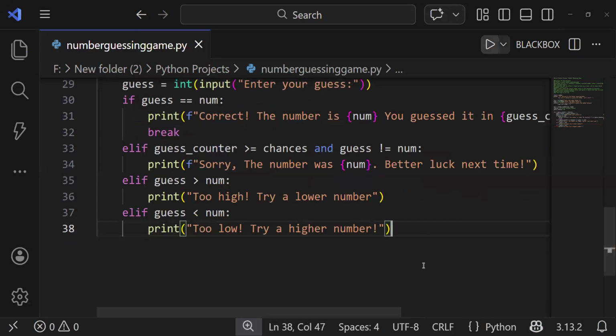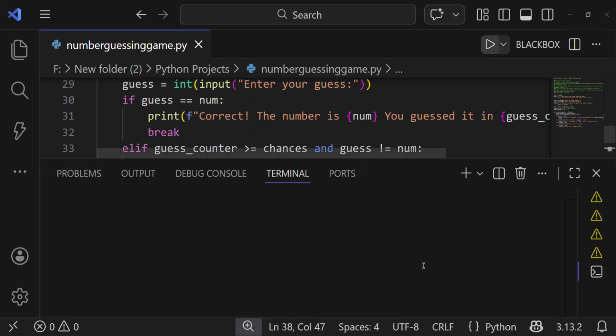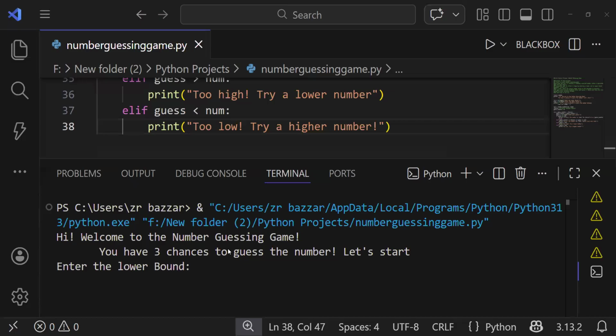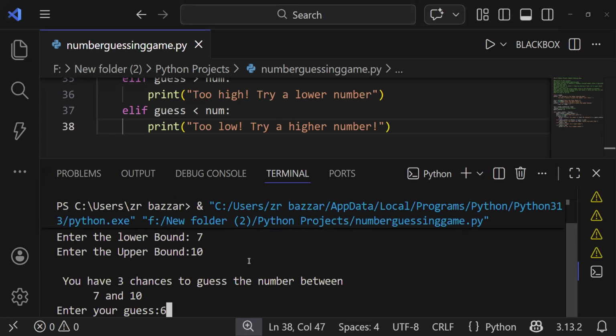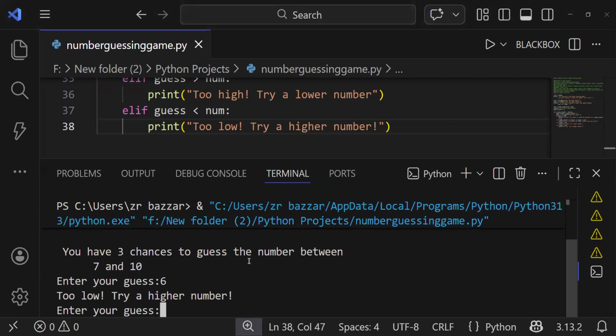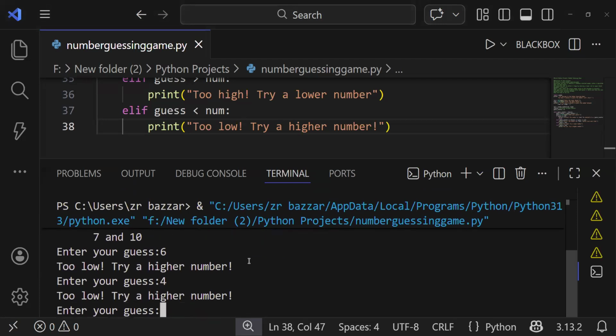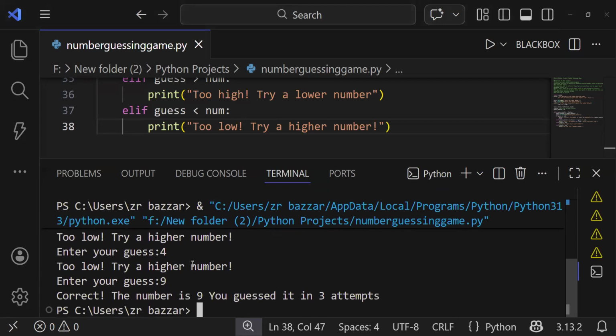Save it, and now run it, and we'll look into our code. So here it starts. Let's say enter the lower bound. I said 7, enter the upper bound 10. You have 3 chances to guess the number between 7 and 10. Let's say 6. Too low, try a higher number. 4. Too low, try a higher number. 9. Correct, the number is 9. You guessed it in 3 attempts.